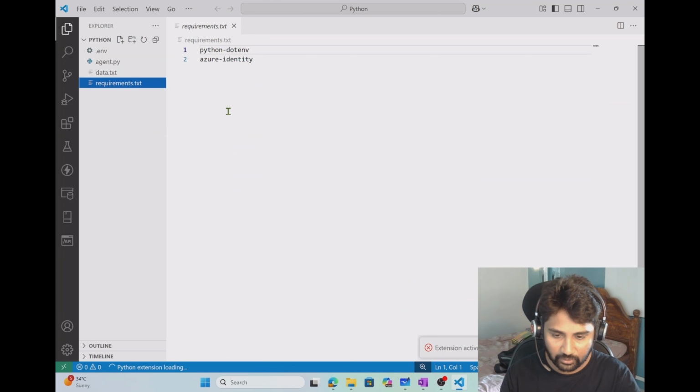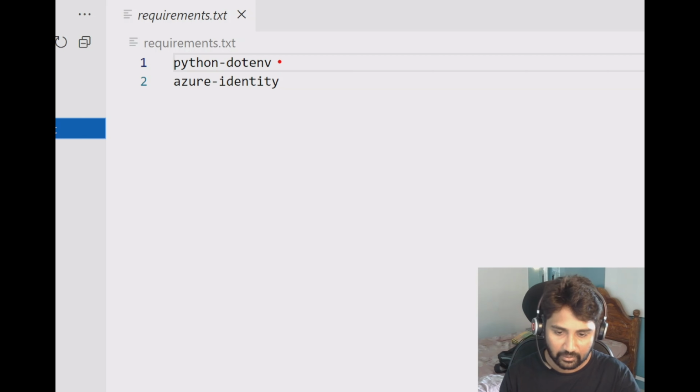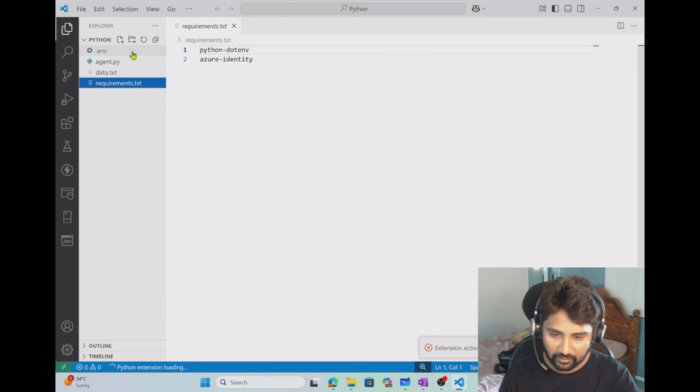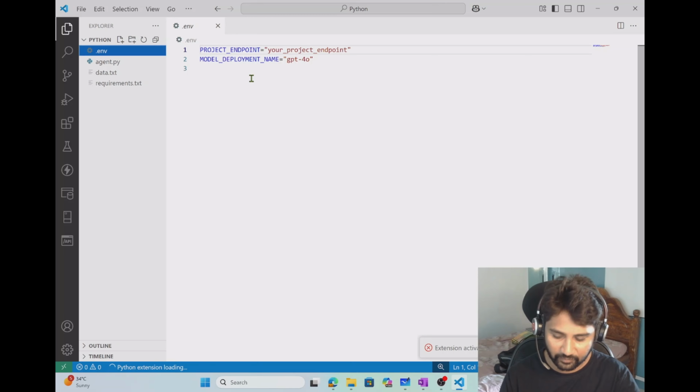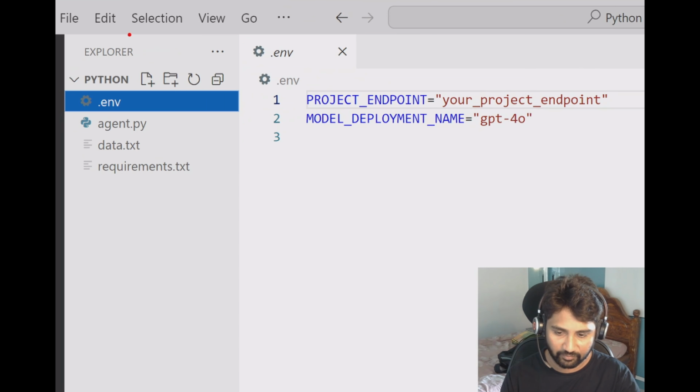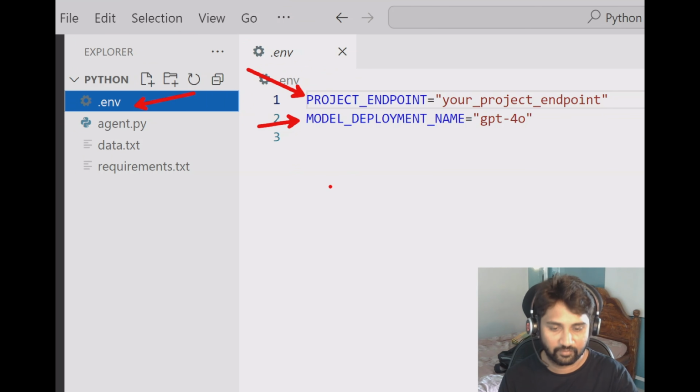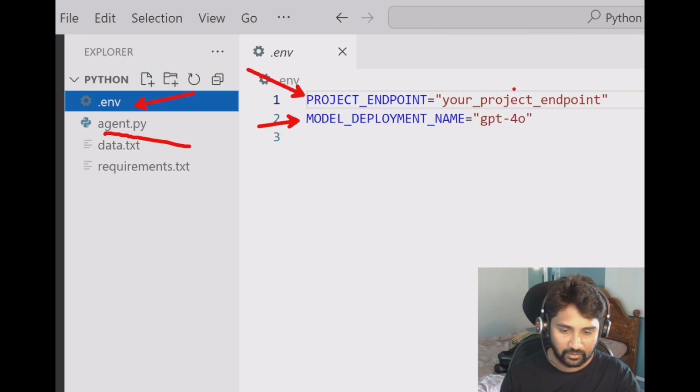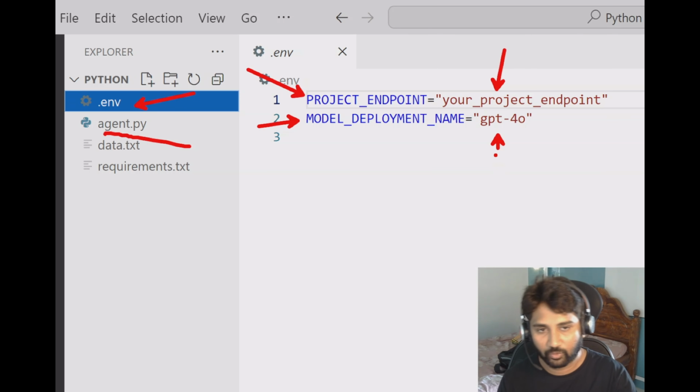It has two libraries: python-dotenv and Azure Identity. The dotenv package will help you read the configurations from the .env file. From the .env file, it will read the project endpoint, the model deployment name, and whatever else we have, in the agent.py file. So firstly, let's get our project endpoint, and let's get our deployment name also from the Azure AI Foundry service.